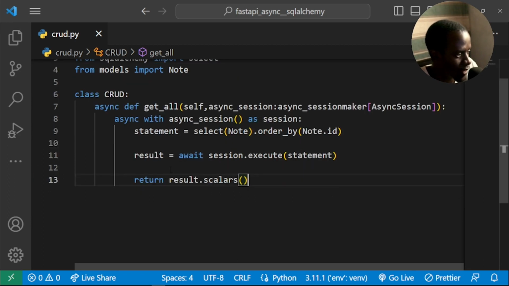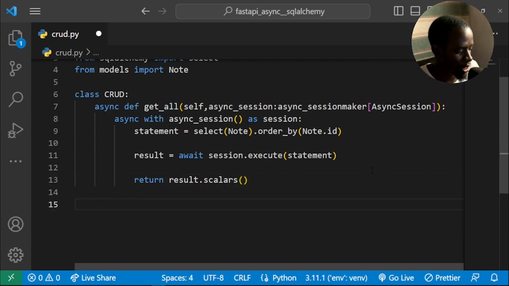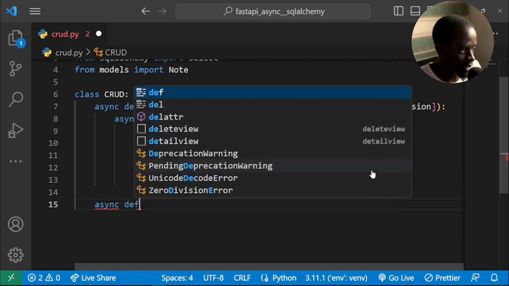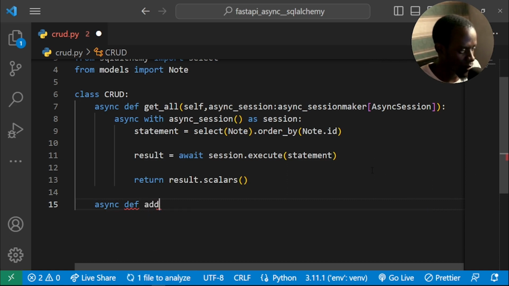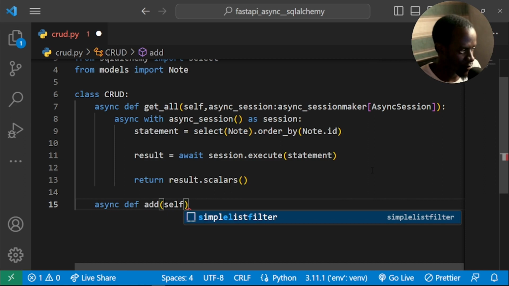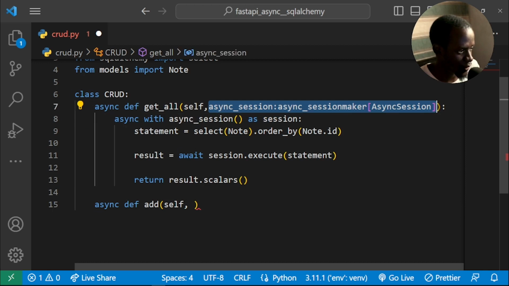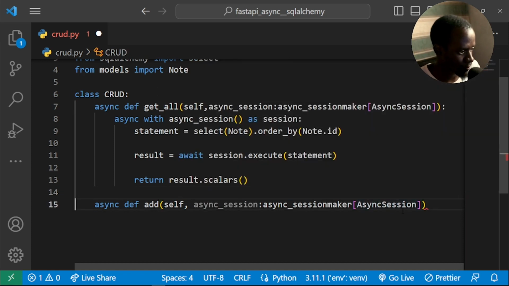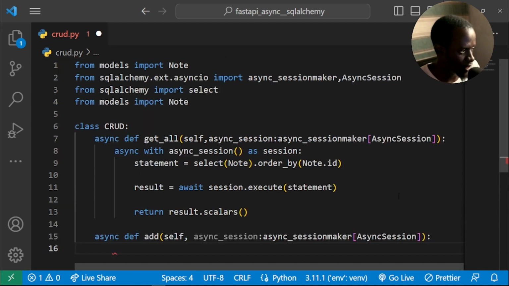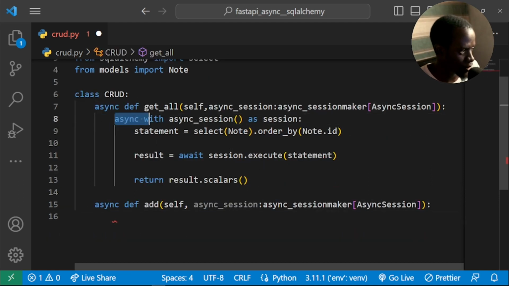Now we're going to go ahead and define how we create a single note. So I'm just simply going to define a method, and this is going to be the one for adding a note. It will take in self as well as the async session instance. I'll just provide it right here, just like you have it right here. Then we shall have the same thing occurring in that same method. We're just going to provide our async with statement to create our session.